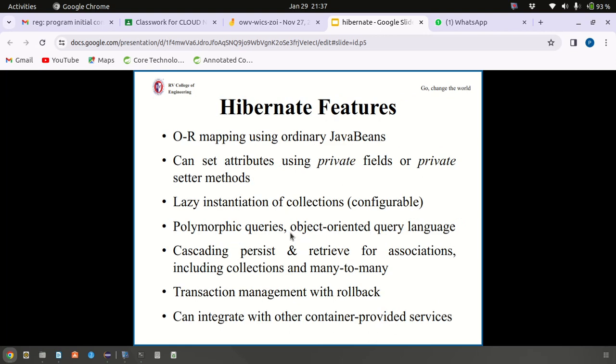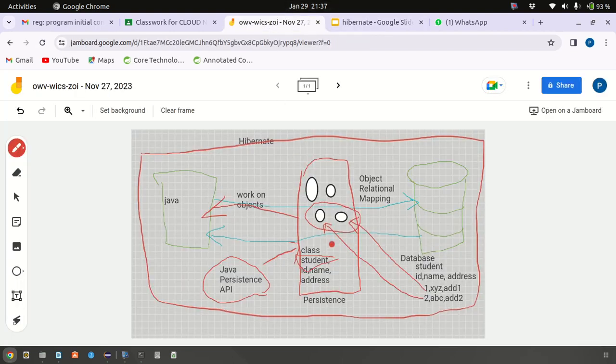The Hibernate feature is OR mapping using ordinary Java beans. So that is where Java beans come into the picture. As I told you, whatever objects we are going to see, these are all called Java beans. So Java beans is something like you create a class with respect to attributes, and that will store as objects. So it becomes a bean concept with setter and getter methods, and you have data with toString as well as constructors. All those things join together to make a Java bean.